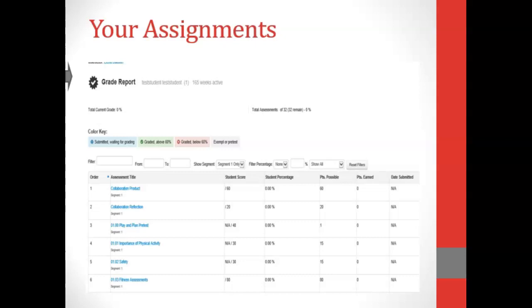Here is a list of your assignments, and it's a few of those that we just saw. This is in your gradebook tab. So you will see all of your assignments, and there's way more, but I'm just showing you a little picture of it. It will show you your score, your percentage, points possible, points earned, and dates submitted. It's also going to tell you your grade over here. So it'll tell you if you have a 94 and if you're 25% complete.